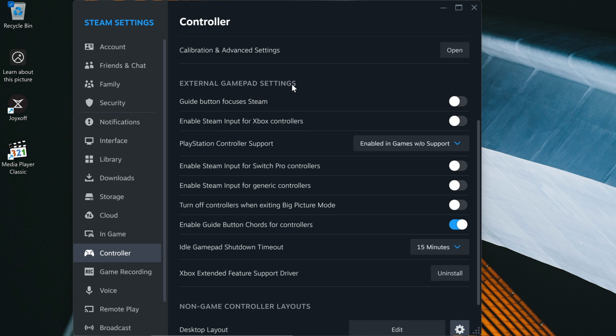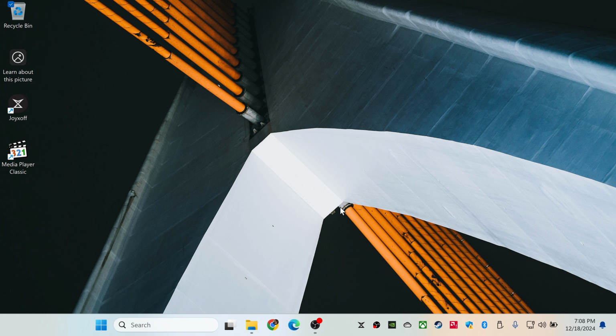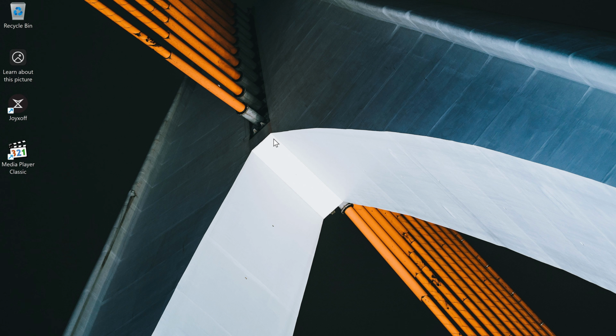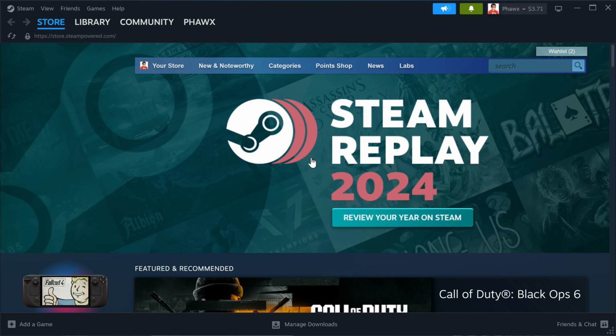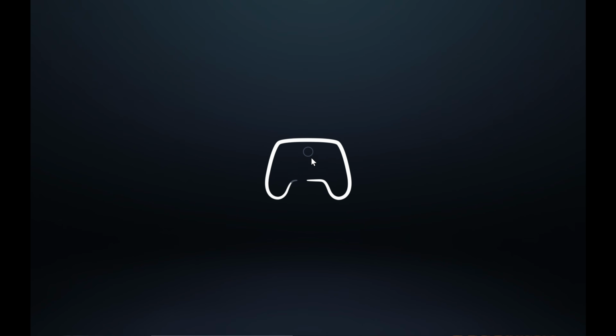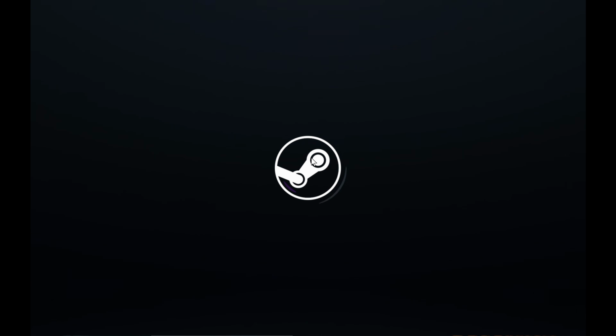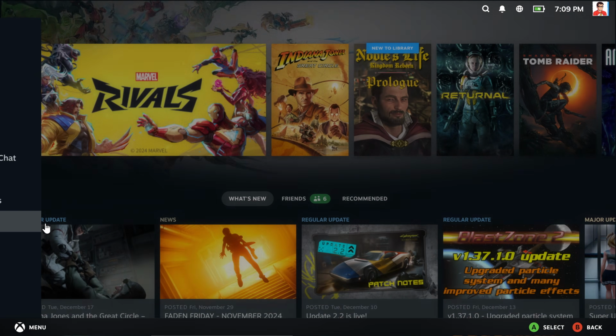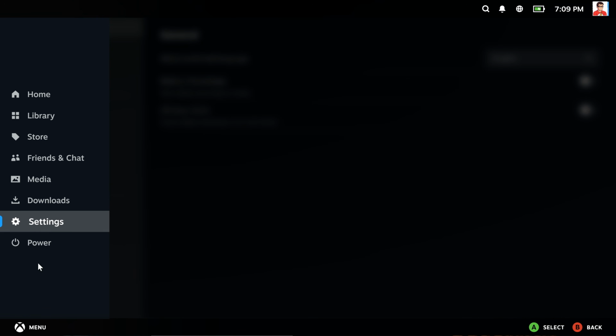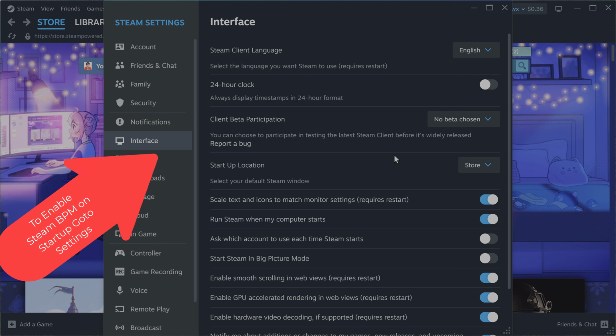Now, this does not change Steam from running Big Picture mode. This only changes the guide button if Steam is not what is in focus right now. If I press the Xbox button, it does not bring up Steam at all. But if we have Steam opened and I press the Xbox button, it will bring up Steam Big Picture mode. So it's really just about Steam being the active window before Steam Big Picture mode will activate or not. And that's the only reason why I disable it. It doesn't actually stop Steam Big Picture mode from starting when you press the Xbox button.